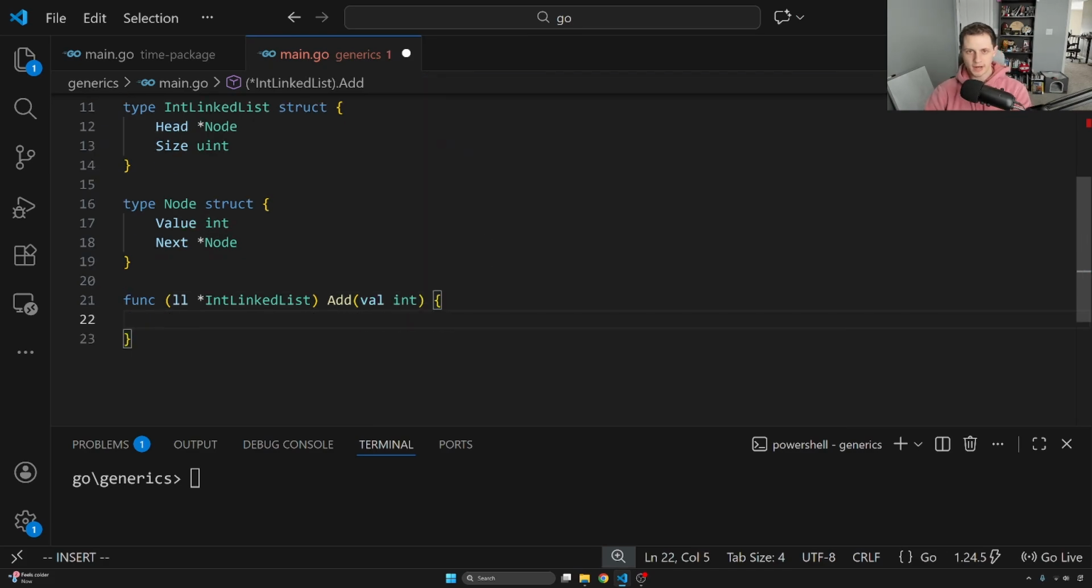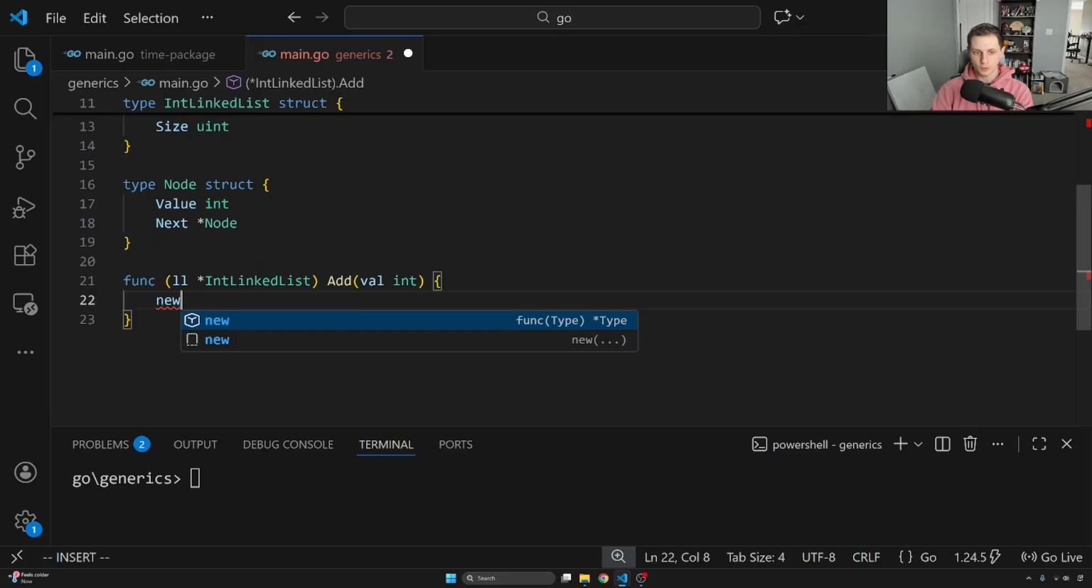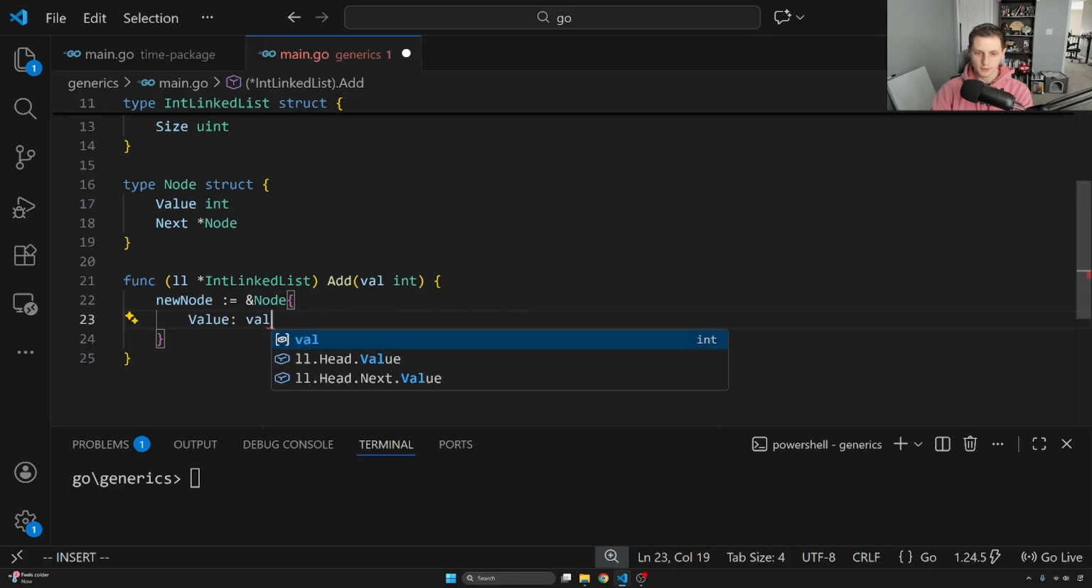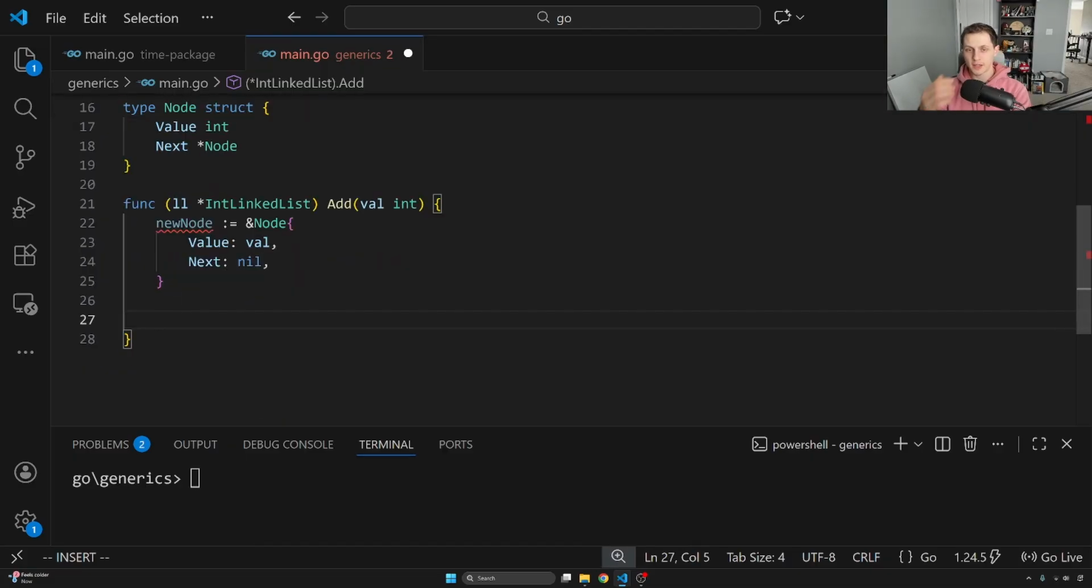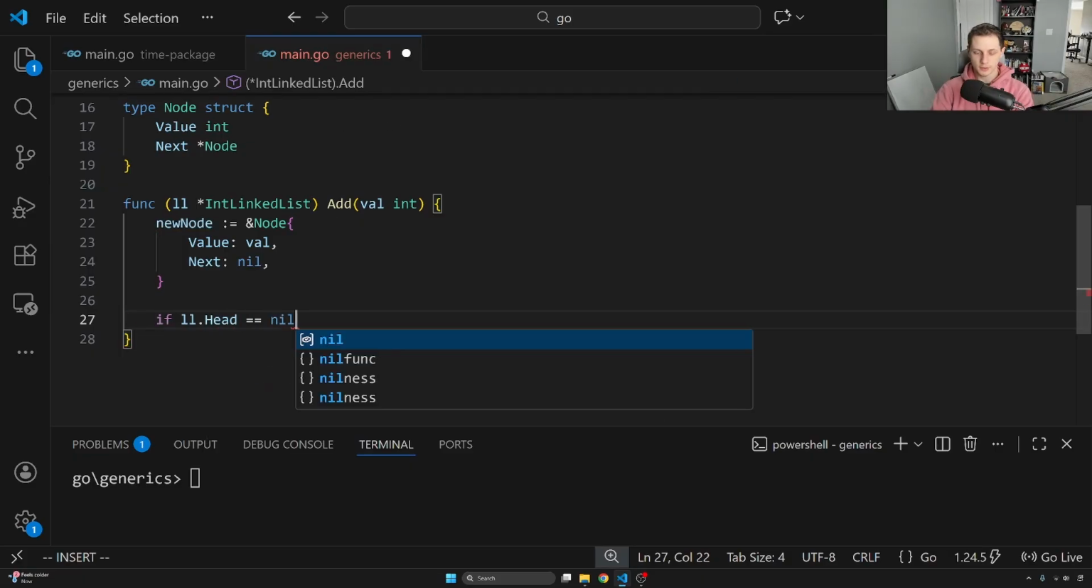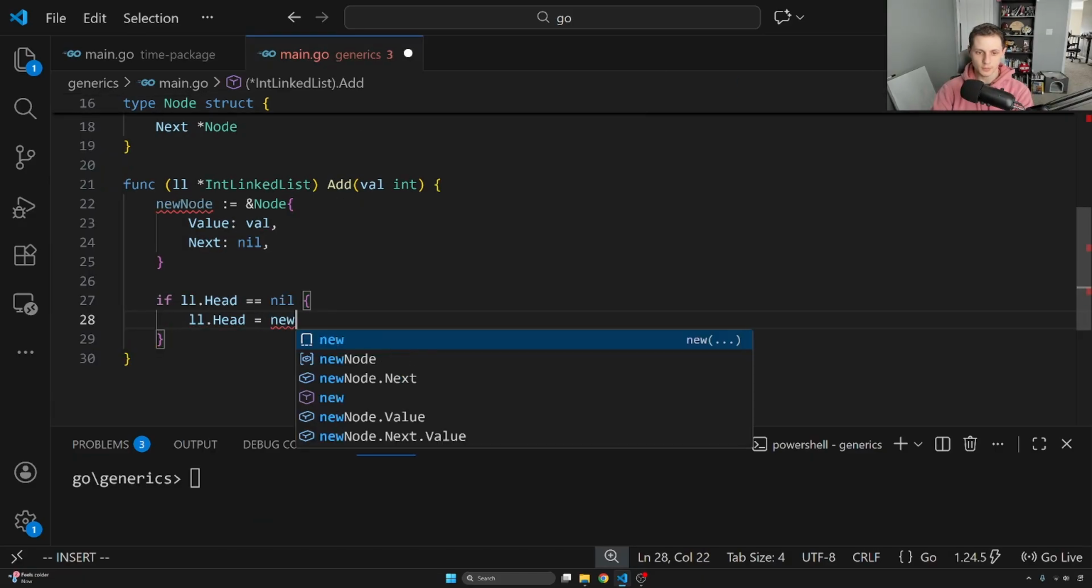Now, when it comes to adding into a linked list, new node is equal to a node with the value set to the val that we were given, and then the next pointer set to nil. Now to insert into this linked list, we first have to check if the head is nil. If it is nil, then that means we have an empty list, and therefore our new node will be the only node in the list. So if linked list head is equal to nil, then the head will be equal to the new node.